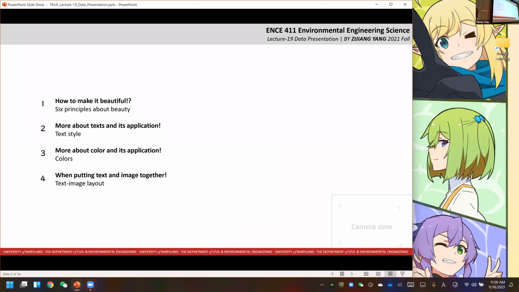And here is the table of contents. First, I would like to talk about beauty, or beautifulness. I would like to introduce 6 principles to make things look better, in my opinion. Then I will talk about the text and the color. And for most slides or posters, we may put the pictures and the text together, so I would also like to share some experience about the layout of text and image.